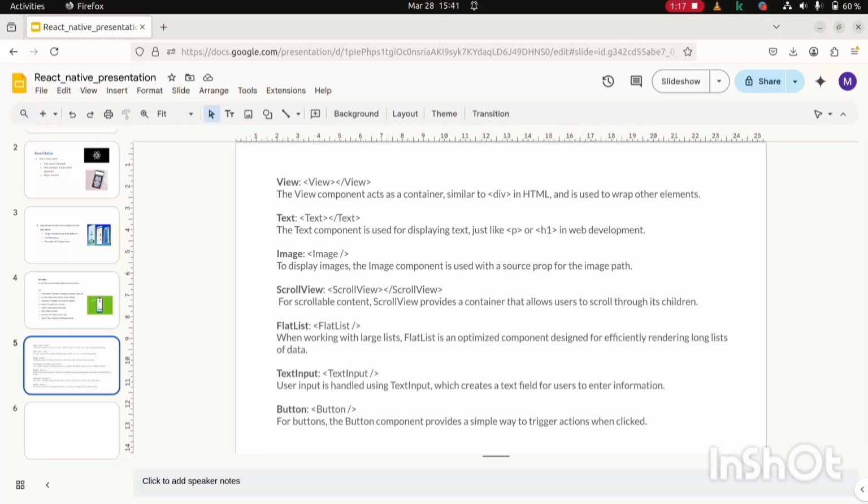Next, we will see about the scroll view component. So a scroll view component allows the content inside it to be scrollable, making it useful for long text or a list that doesn't fit in a single screen. But one drawback of this scroll view is it loads its children at once, which affects the performance. So that's why it's recommended to use flat list, which we will see next.